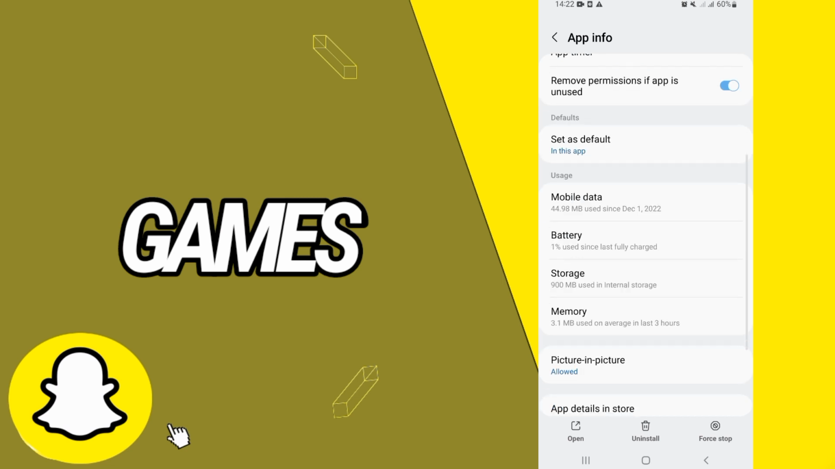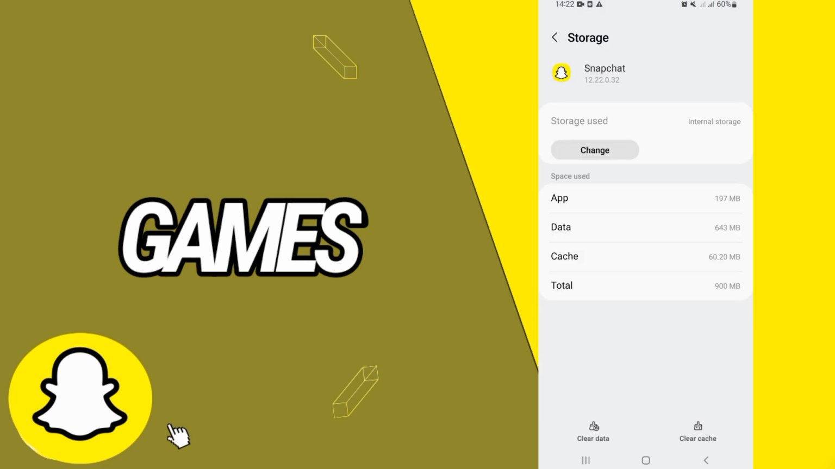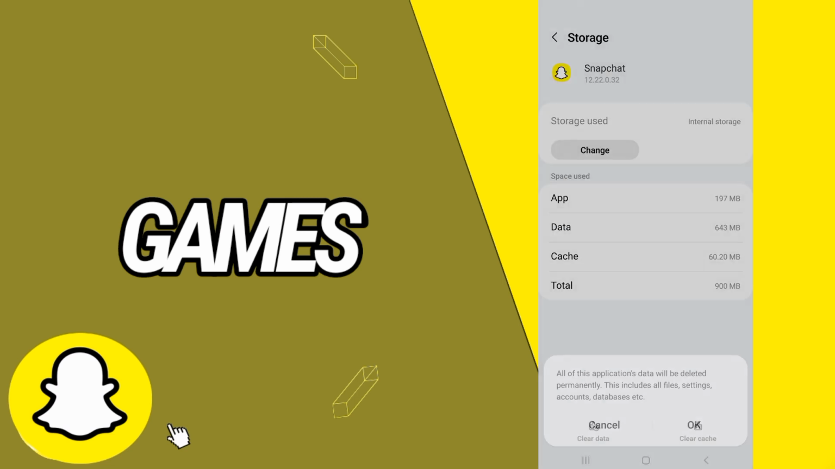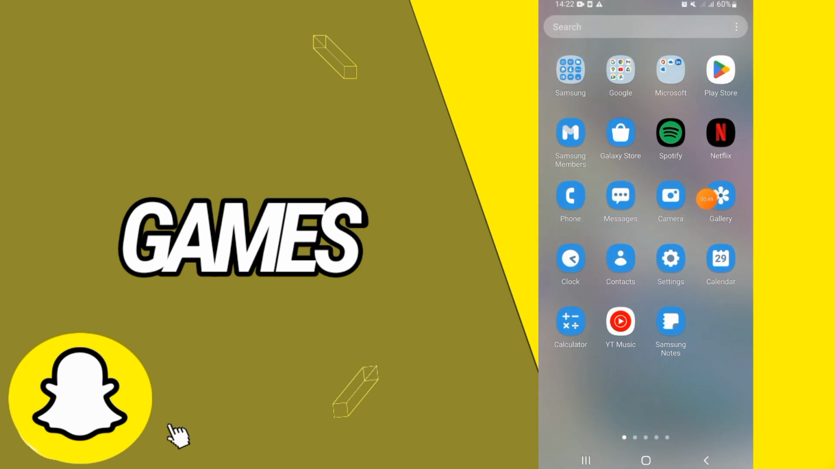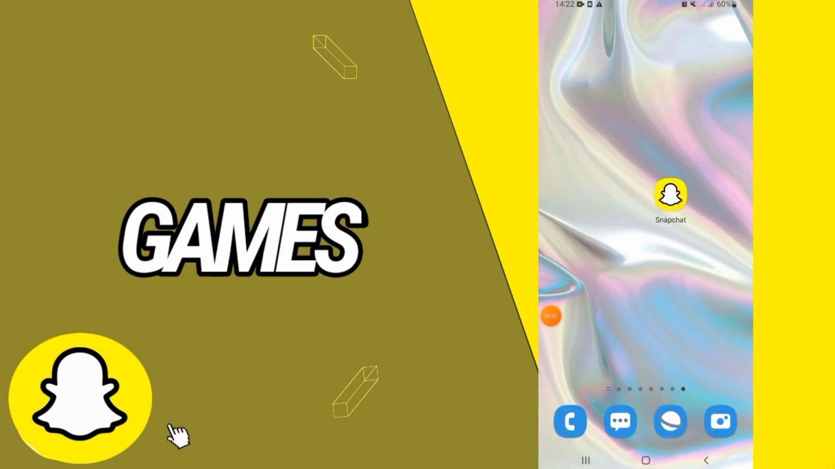and go to storage and go to the last button, clear data, click OK, go back and click first tab and click OK. And then you have to update your Snap again on Play Store or App Store, and that's it. Your problem will fix.